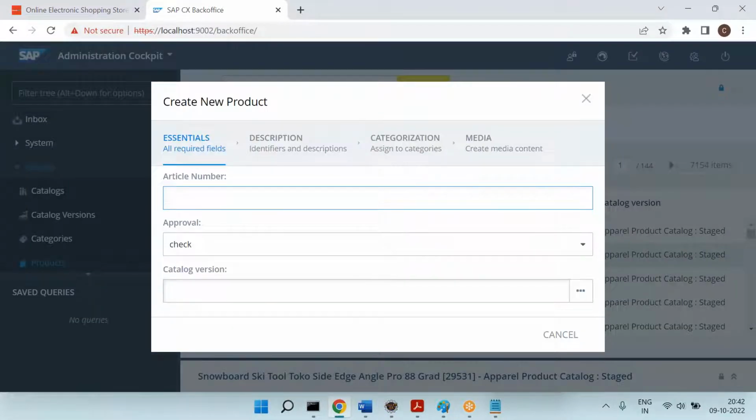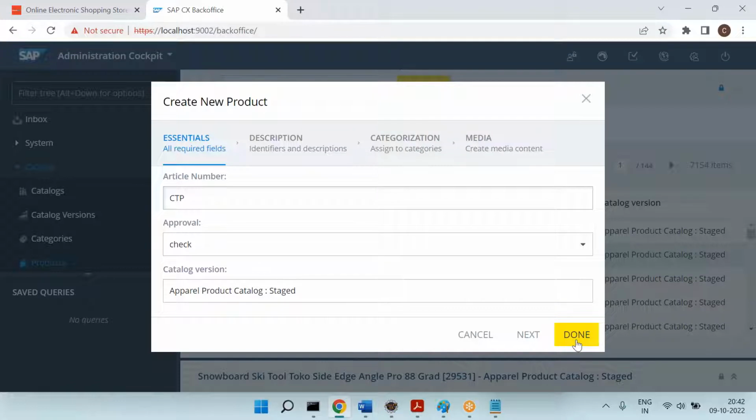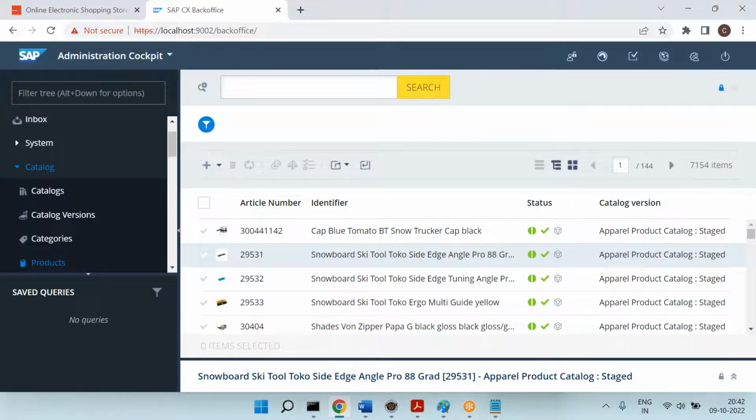Okay, so I will say ChennaTraining product. So that means it is the actual product. Okay, next you can have status whatever you want, not a matter, and apparel product catalog staged version. Say done. Okay, so ChennaTraining product 1. Okay, that's it. Now that got created.